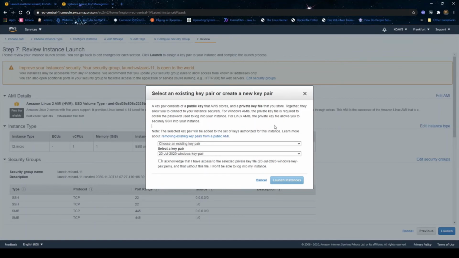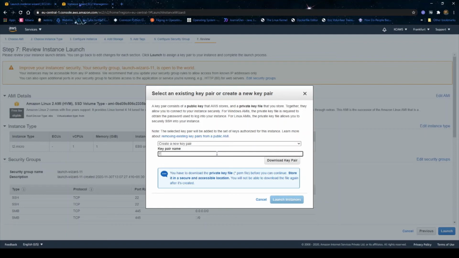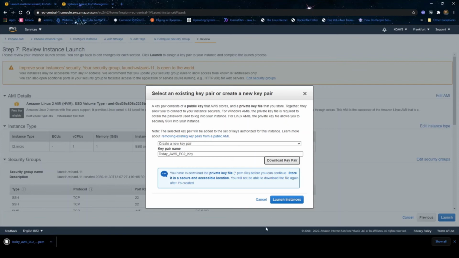This is one of the critical steps, where it is asking you to choose a key pair, which should be associated with this particular EC2 instance. Here, key pair means a user and password combination. So we can select an existing key pair and associate it with this EC2 instance, or else we can create a new one. Let us create a new one today. AWS EC2 key, and then download it and keep it in one place. Later we will use it to connect to the EC2 instance, and then let's launch it.